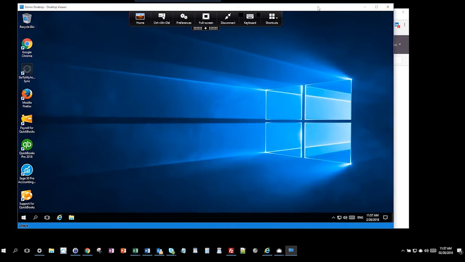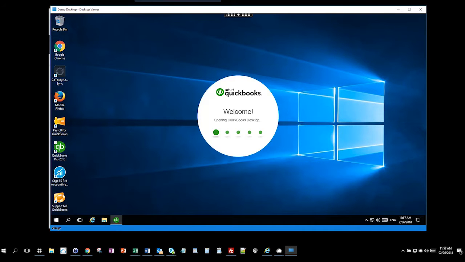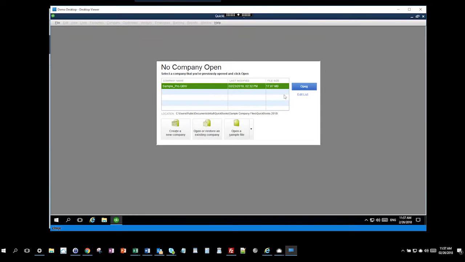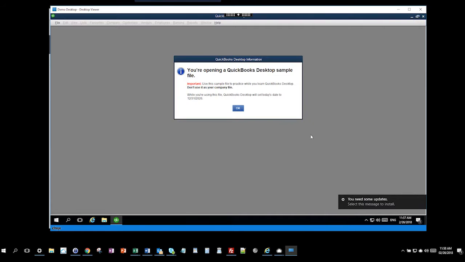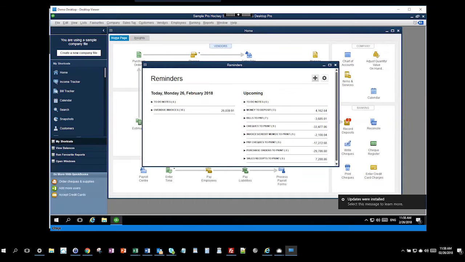So our demo desktop is different, with a different set of applications installed, but one of the popular applications is QuickBooks. Let's see if I can open that up. I'll just open up the sample file. I'm just doing this to show you how it looks and behaves like any application that's been installed on your desktop.